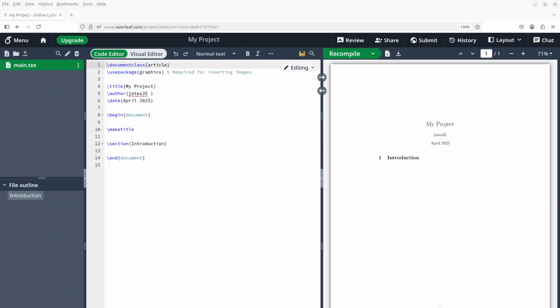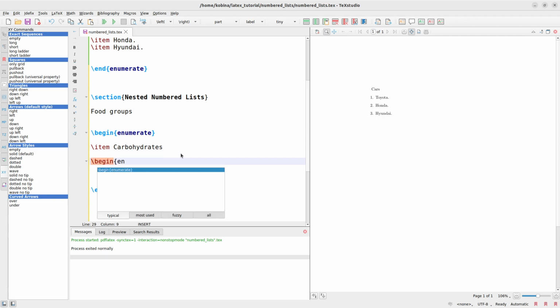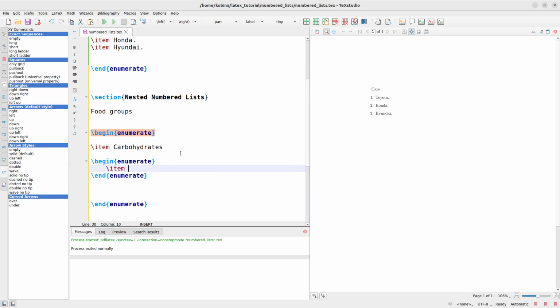Let me just switch back to the text studio. When we come here, for carbohydrates too, there are types. We have starches, for example. So when I come here, I can say \begin{enumerate} \end{enumerate}, and I'll put in the second level, which in this case is starch. So it will be \item, and then I'll say starches.